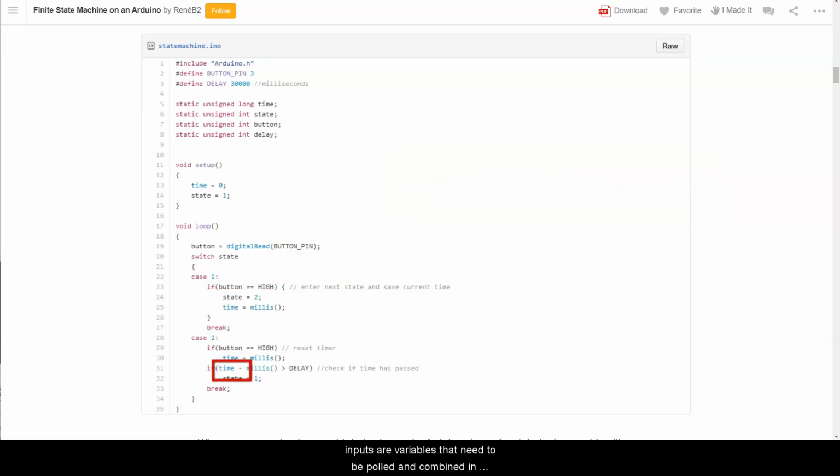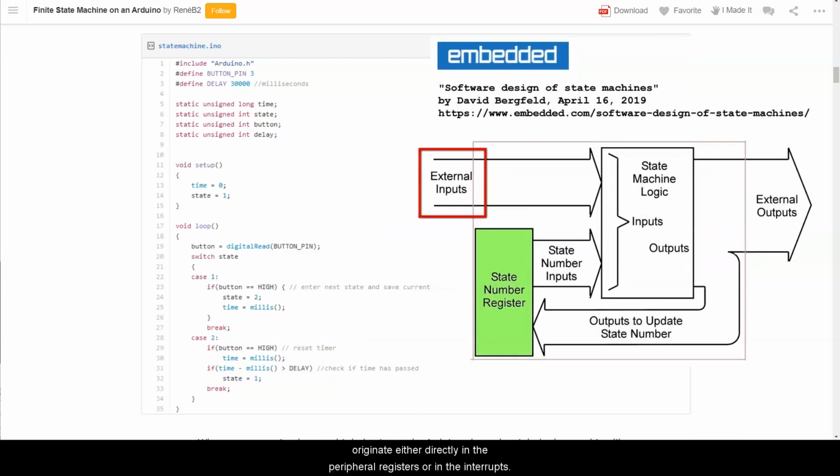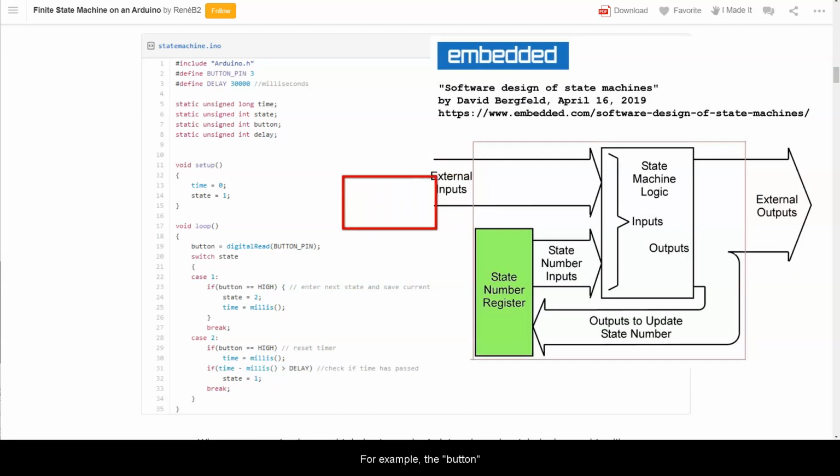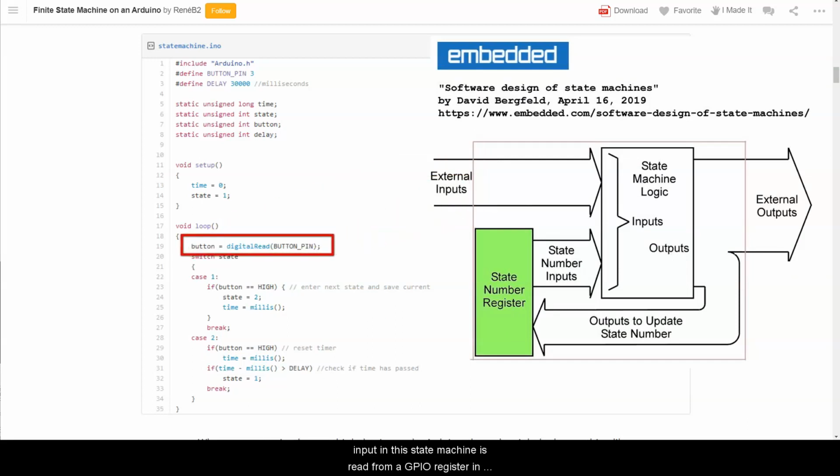That is, inputs are variables that need to be polled and combined in guard expressions to distill the real interesting events. But speaking of the inputs, they are typically external to the state machine and originate either directly in the peripheral registers or in the interrupts. For example, the button input in the state machine is read from a GPIO register in the Arduino function digitalRead. Likewise, the variable time is read from the millisecond counter returned by the function millis. The millisecond counter is updated in Arduino in the system clock tick interrupt.